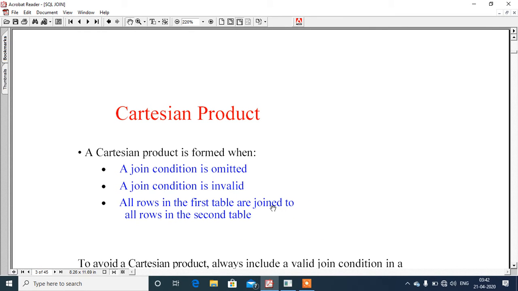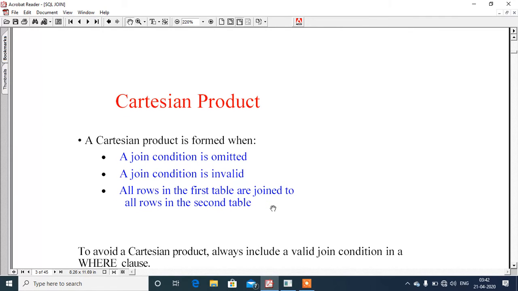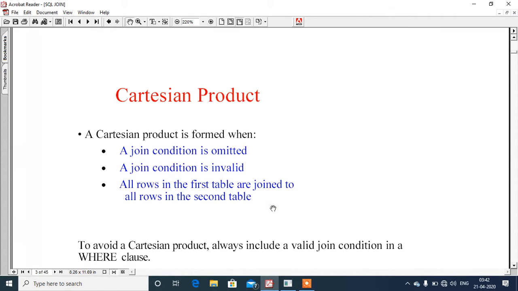A Cartesian product is formed when a join condition is omitted, a join condition is invalid, or all rows in the first table are joined to all rows in the second table. To avoid a Cartesian product, always include a valid join condition in a WHERE clause. But before starting the actual join operation, I want you to look at how we can perform a Cartesian product.